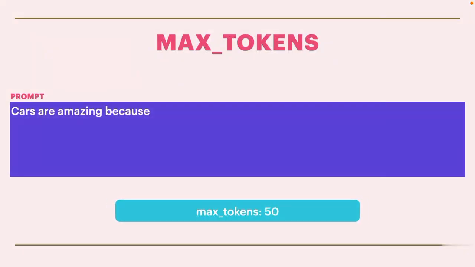In this video, you will be introduced to the max tokens parameter of the ChatGPT API. The max tokens parameter allows you to control the length of the response generated by the model. By specifying the maximum number of tokens in the response, you can customize the length to suit your specific needs.